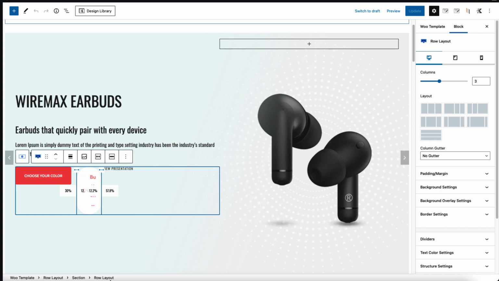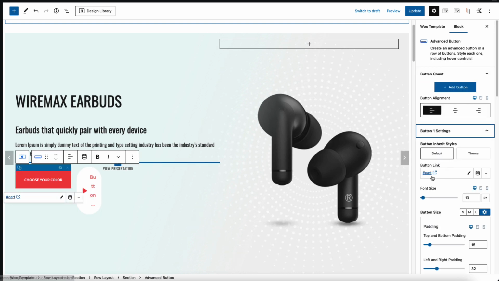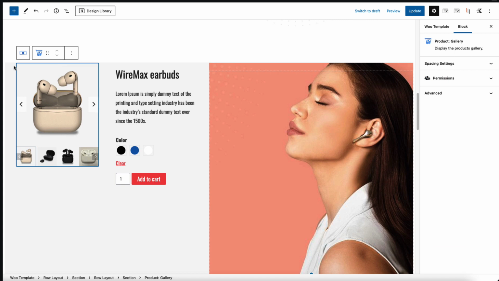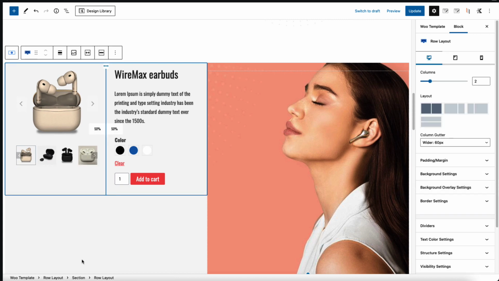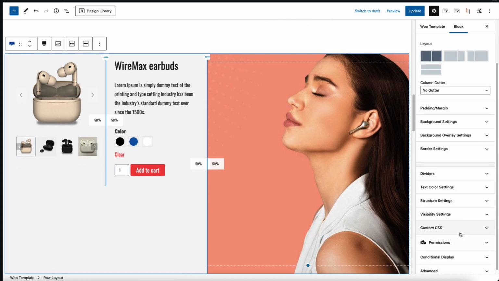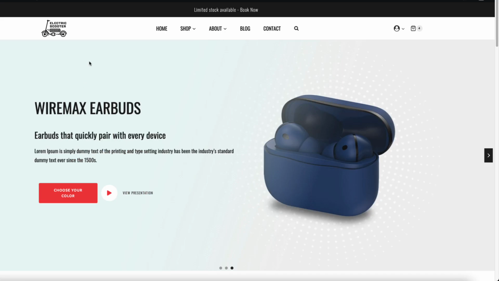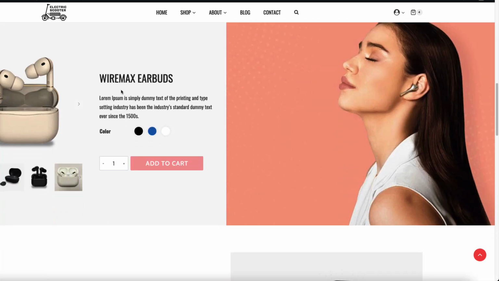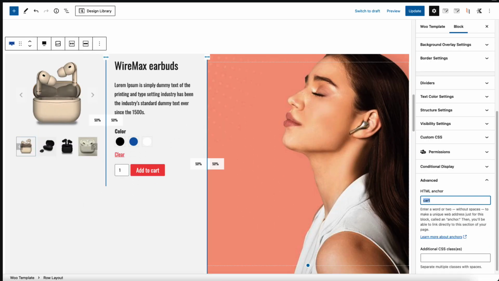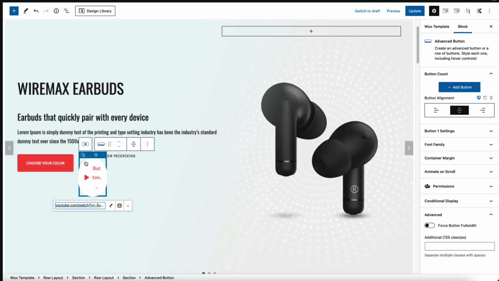Now I added a row layout with 3 columns. This button, link to the button, is an anchor called cart. There is a row here down below. I added an anchor cart. So it works in a way that if I click here, it scrolls down here. Another section, I added an advanced button, only with icon, no text.